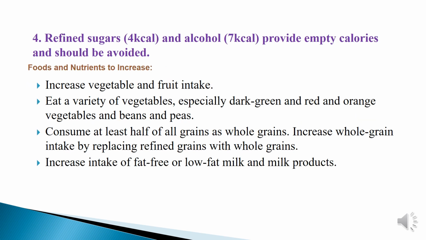Then refined sugars, that is 4 kilocalories, and alcohol, 7 kilocalories, provide empty calories and should be avoided. So these kinds of calories taken from refined sugars and alcohol should also be avoided.